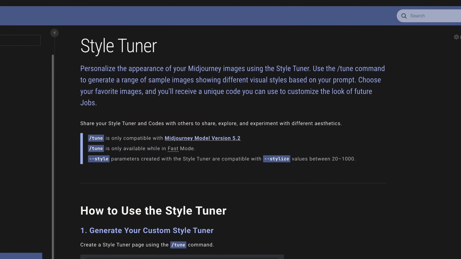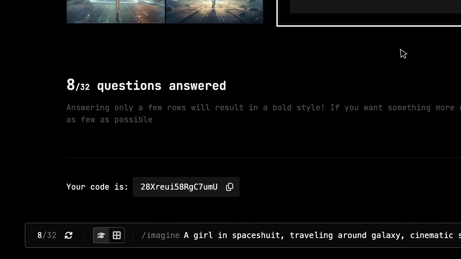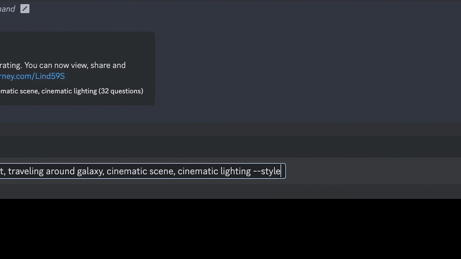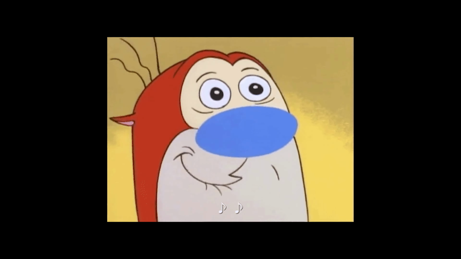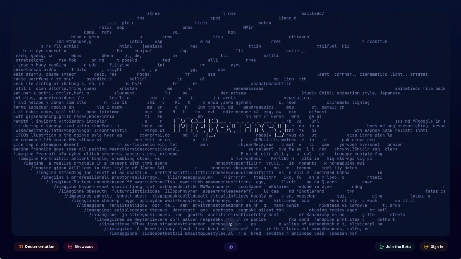The new feature is called Style Tuner. It allows you to customize your desired style and compress it into a single line of code. As long as you paste the code at the end of the prompt, you can keep the custom style in the images you generate. Amazing! In this video, I will walk you through all the details you need to know before using it.